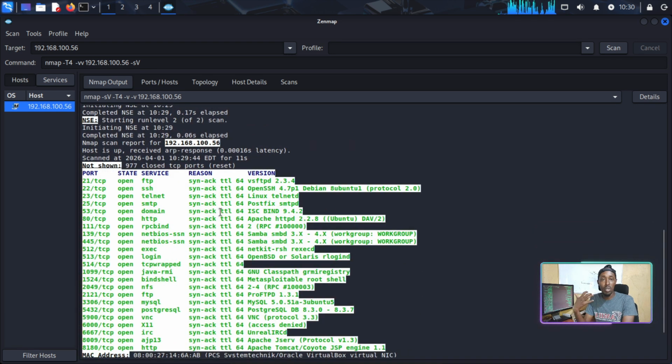So the good thing with Zenmap, it gives you all this in a graphical environment, unlike the terminal, okay? So it's better and more useful when analyzing information, but of course the terminal is the king.